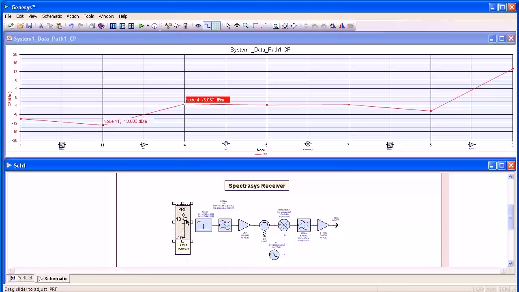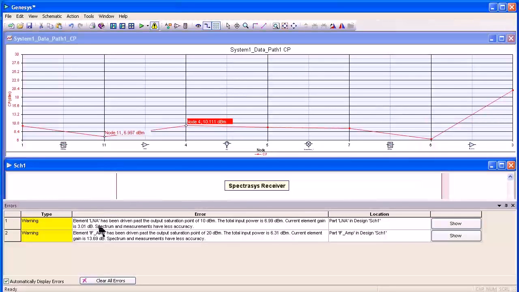I'm going to increase that up to about 10 dB, and the simulation is already run, and it's showing me that my amplifiers have been driven past the compression point, and that now my gain is 3 dB. It's reduced because it's in compression, and we show a 3 dB gain in the path graph.